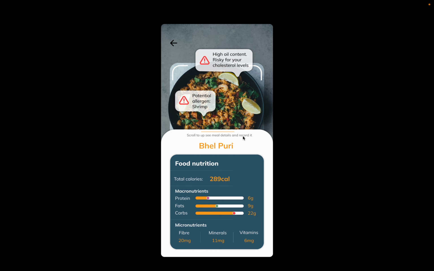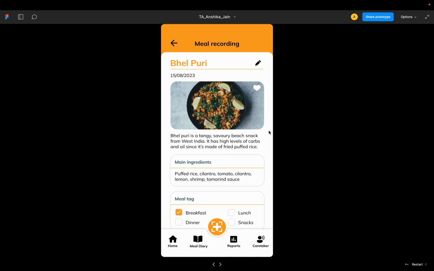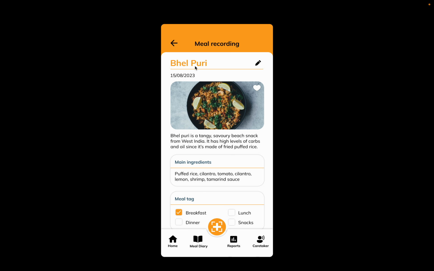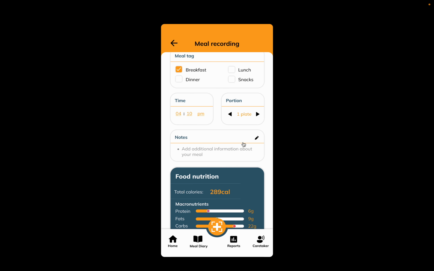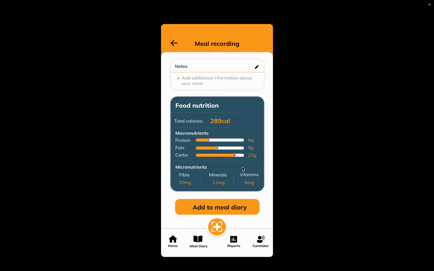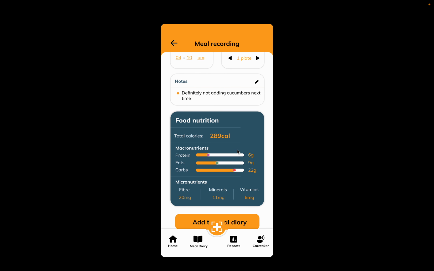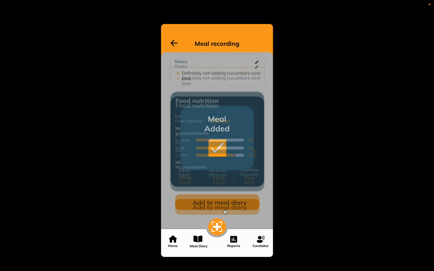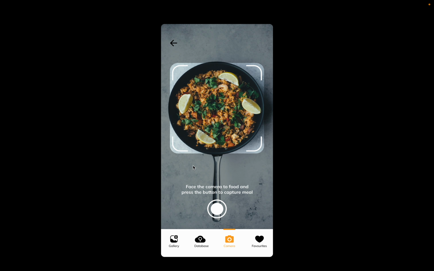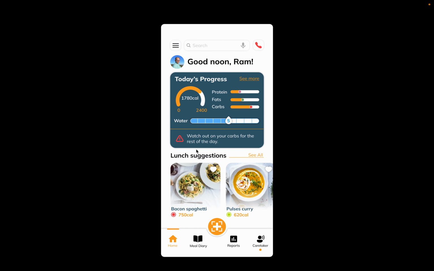If not, and if the user wants to view more information and add this to their meal diary, then they can just swipe up and it takes them to the page of meal recording. Here the page shows the name of the dish, the date that they added it on, a picture of the dish which they can favorite, a little description, some main ingredients, meal tag, time, portion, and notes, and the nutrition information about the food. Let's say they want to add some notes, they can just click on that to add the notes, and they can add the meal to the meal diary here, which shows meal added and confirms to the user that they have added the meal to the diary.